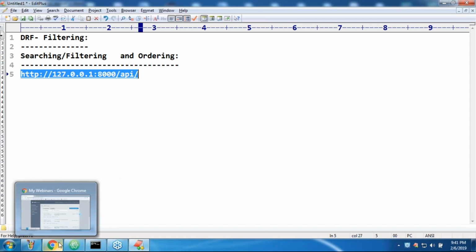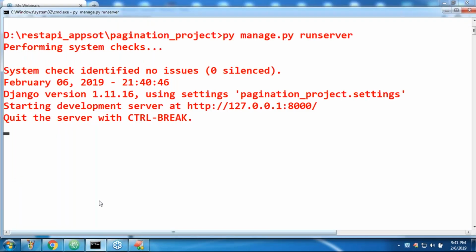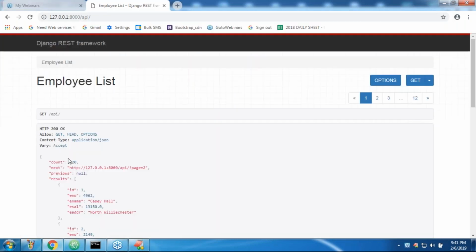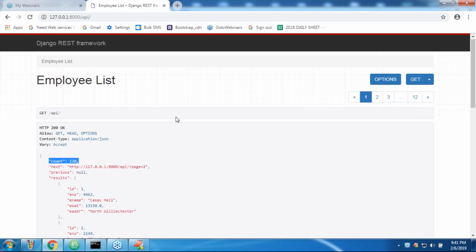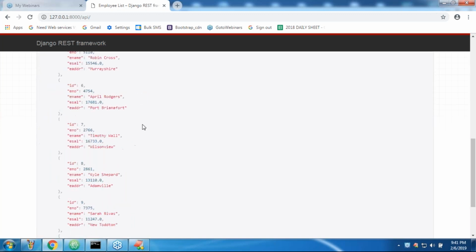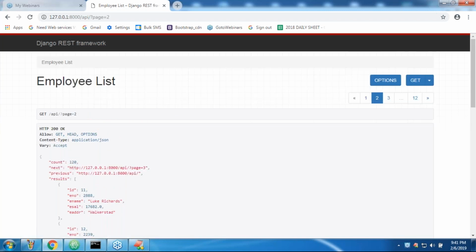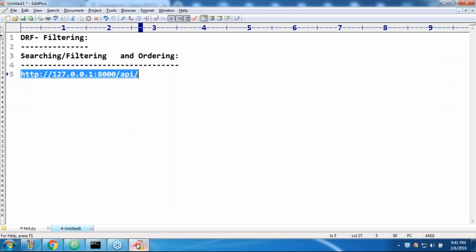Now let me send the request, sir. Here 120, perfect. All 120 records by default we are getting, of course, page by page. Per page 10. If I go to the next page, automatically a total of 120 records we are going to get, sir. So now my question is, I don't want all records.